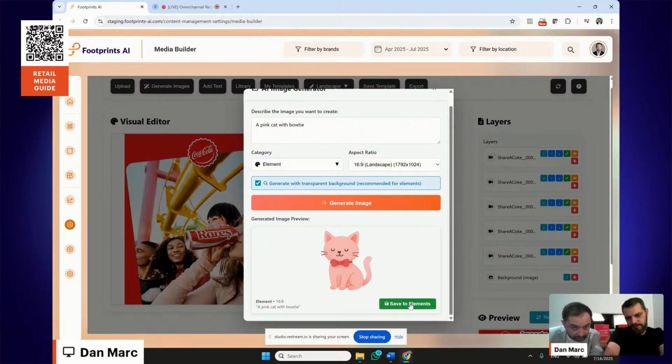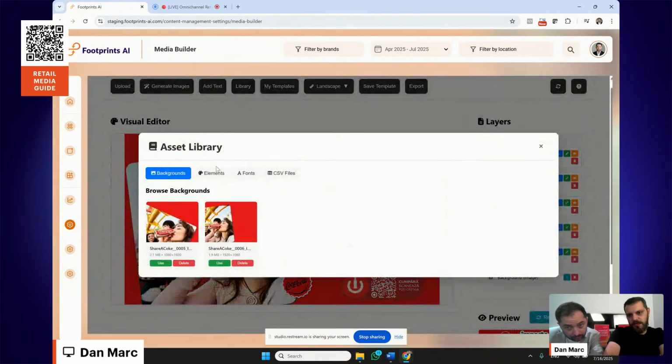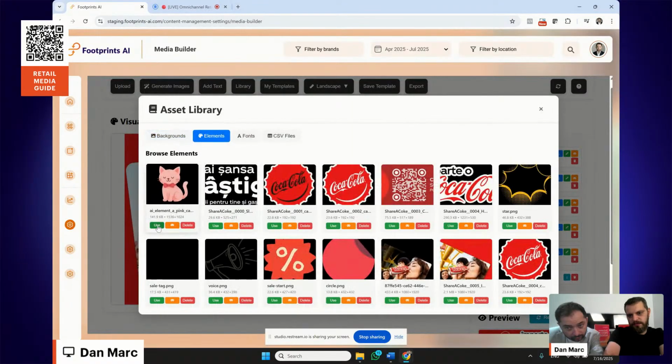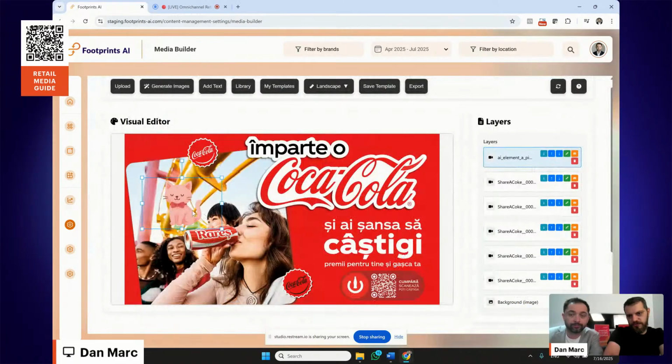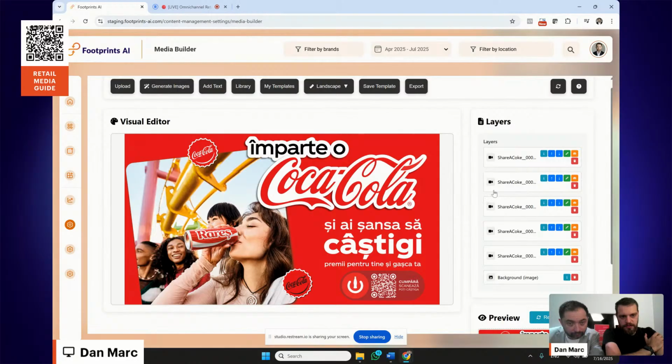Oh, that's nice. Okay, we can save it to elements and add it to our visual here. That's a better visual. So now let's do some cleanup here. Let's delete this. Let's delete this.